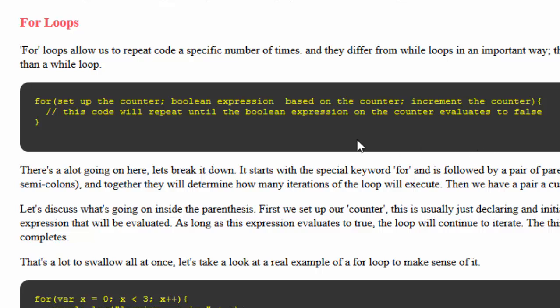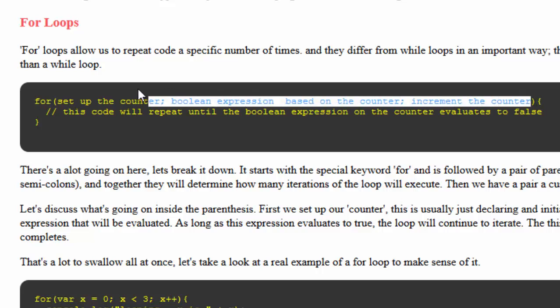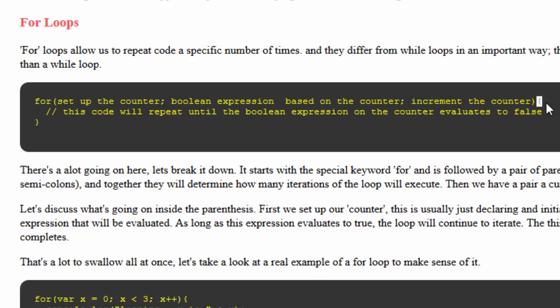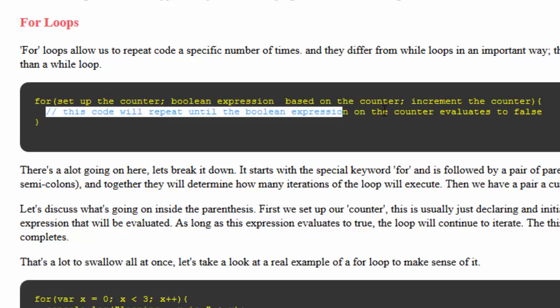What we've got here is a keyword for, and then parentheses. After the for comes parentheses, and then there's a bunch of stuff inside the parentheses, which we'll talk about in a second. After the parentheses is a pair of curly braces. Here's my starting curly brace and my ending curly brace. And what goes inside the curly braces is the code that we want to loop. I've just got a comment in here for now.